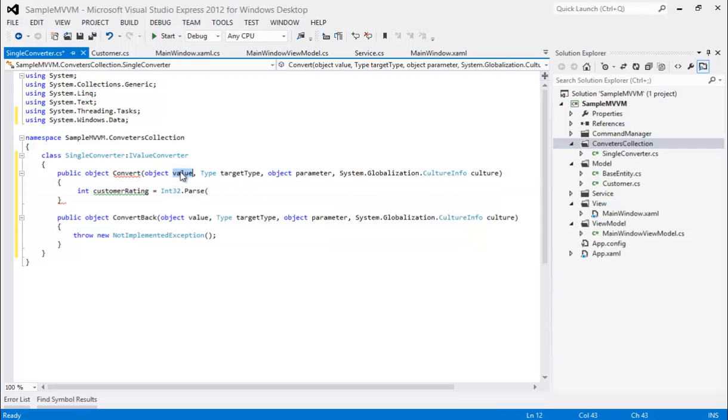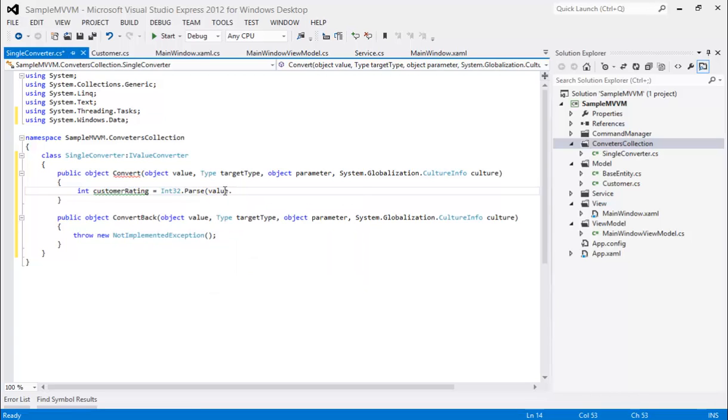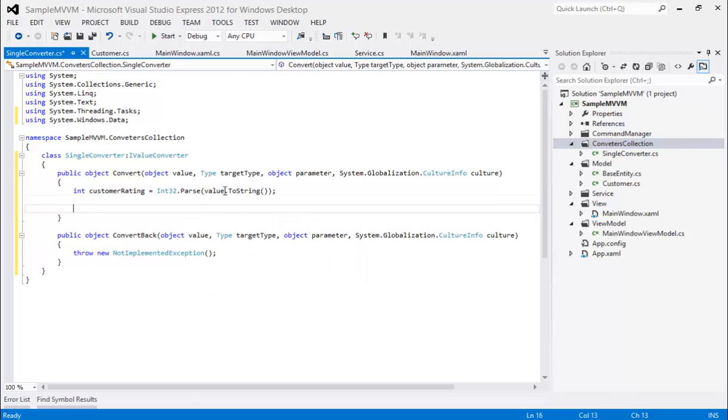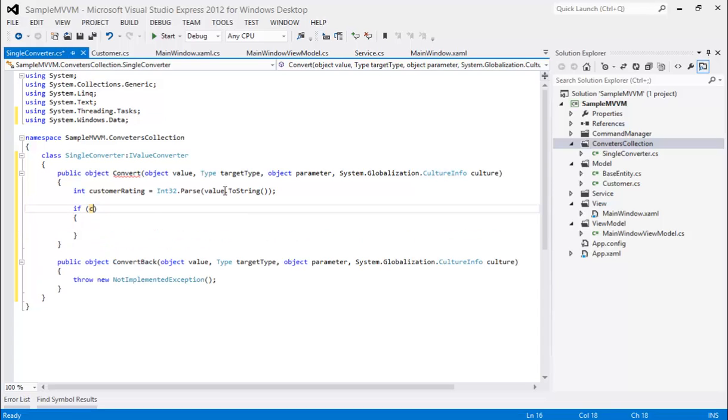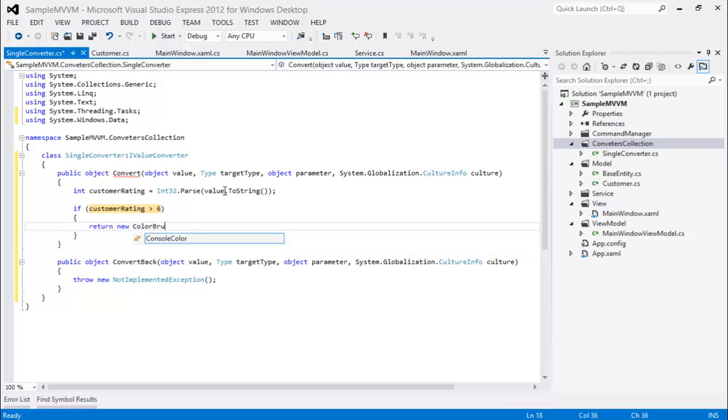This value is actually what we are going to get from our binding. So let's go ahead and say value dot ToString. And if customer rating is greater than 6, then color code this one as return new brush.